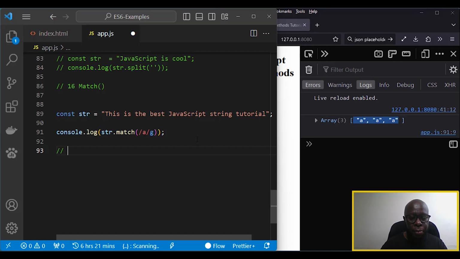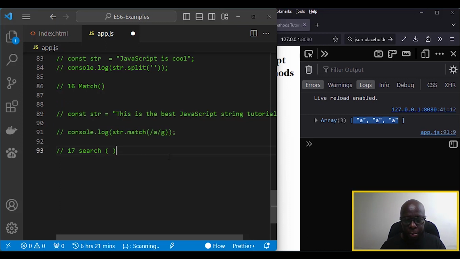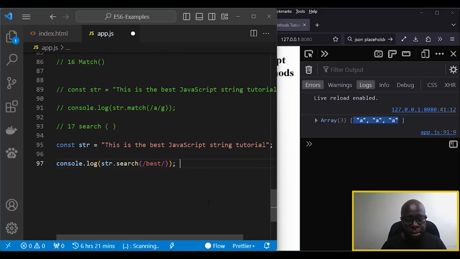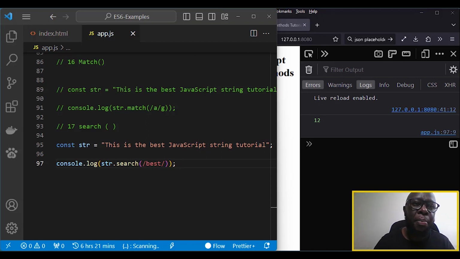Suppose we would like to now search this string again. Now this is the 17th method. So this one we will say search. If we are searching this string for something like the word best, we can change this to search, and now we turn this to best, and it's going to give us the results. As you can see, it searches a string with regular expression, then it gives us the position of that particular thing that we are searching in that string.